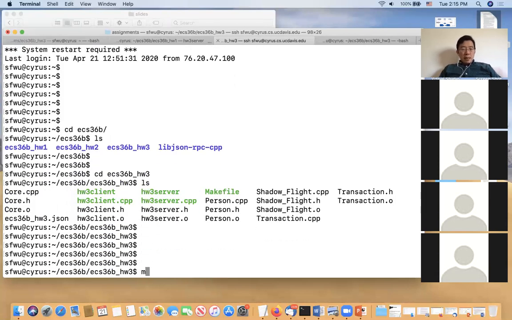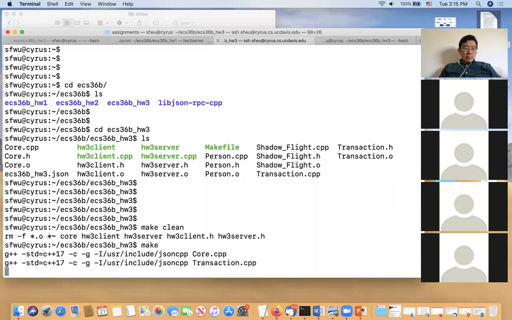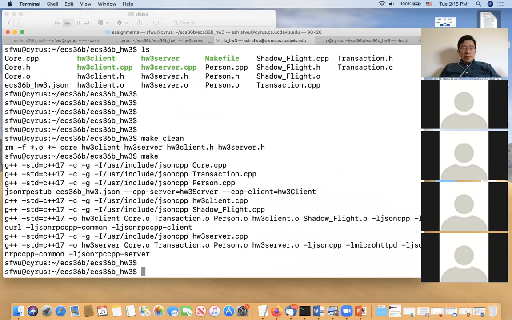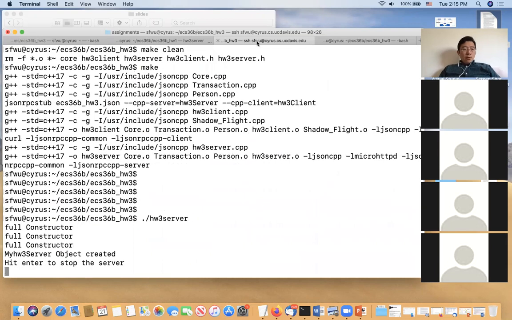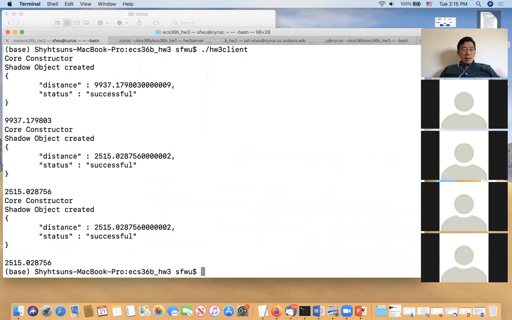Okay, the same thing. Let me just do a make clean and make. Okay, this is Ubuntu environment. So now I'm actually going to HW3 server. So once I started, now I can run the program again. Now you see I'm getting all three of them.